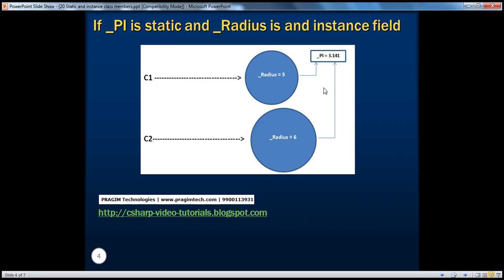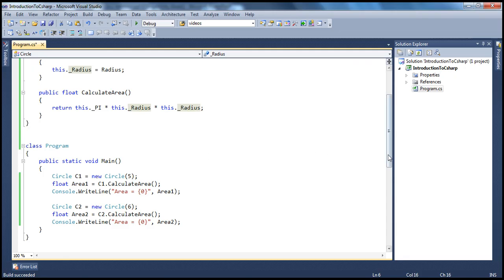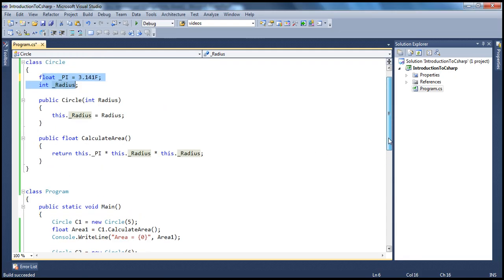It's not just with fields, even with methods. If the method is an instance method, then every object that we create will have its own copy of that method executing. Okay, so if there is something that's not going to change on a per object basis, then it's wise to actually mark them as static. So in our example, it's wise to actually mark the pi field as static field.